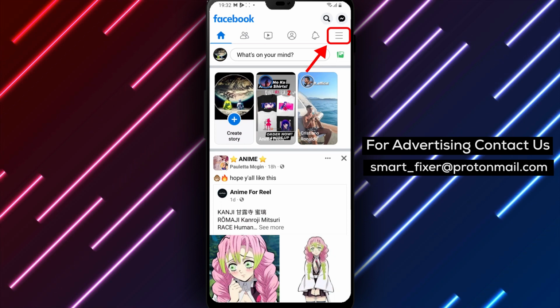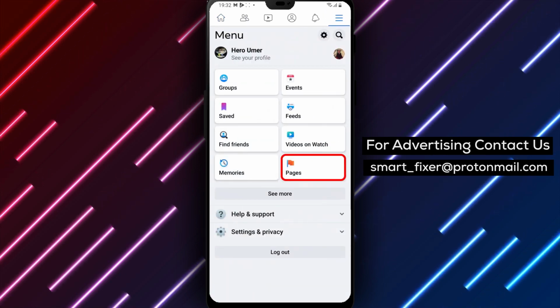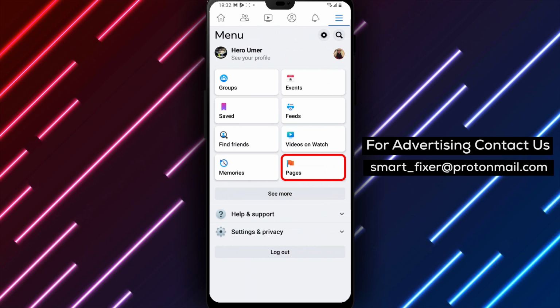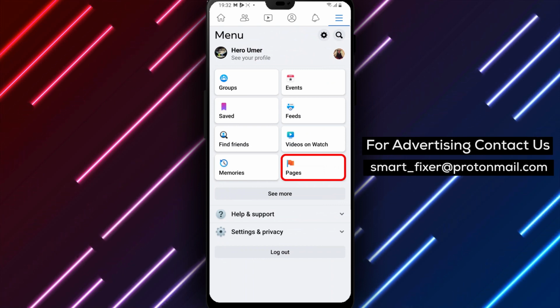Step 2. Tap the 3 stacked lines in the bottom right-hand corner. Once you have logged in, you need to tap the 3 stacked lines in the bottom right-hand corner of the screen. This will open the Facebook menu.